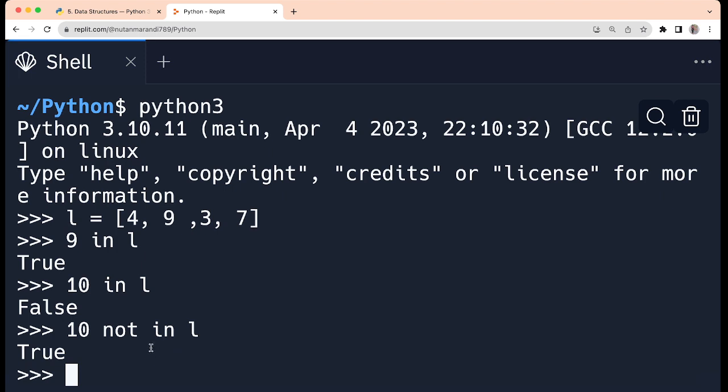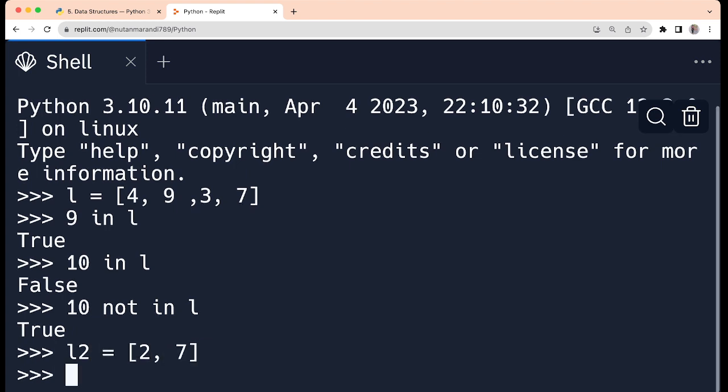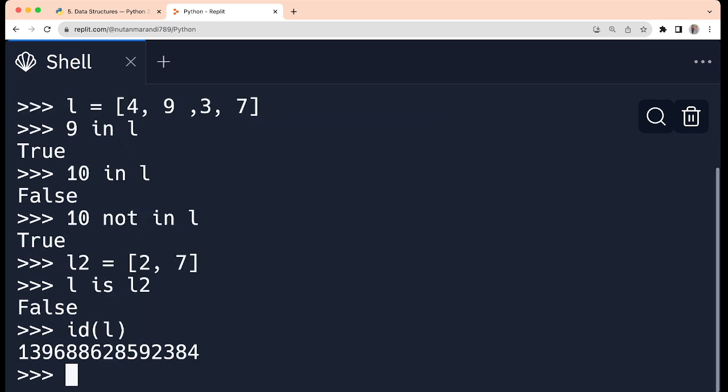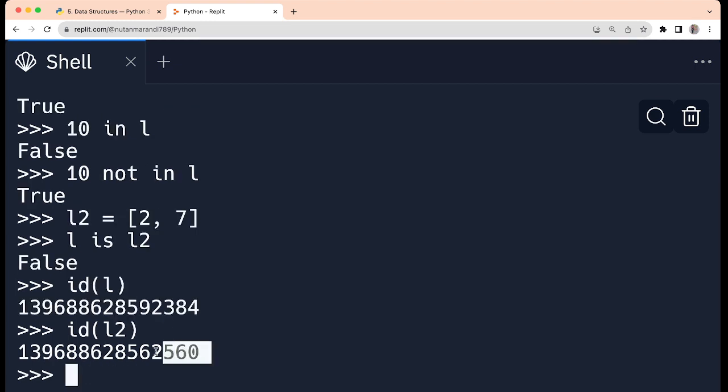After that, let us go for the is and is not operators. In that case, it checks whether the two objects are same or not. If I take any other list here, let us say L2 with 2 and 7, and check L is L2, it is printing false because both the objects are different. How can you know that both objects are different? By seeing their identity, which you can see by the id function. So if you print id of L and id of L2, you are going to get different numbers. So these are different identities, which means the objects are different.